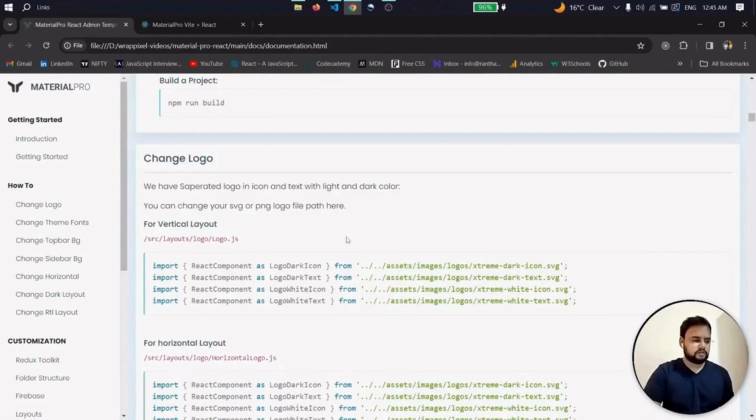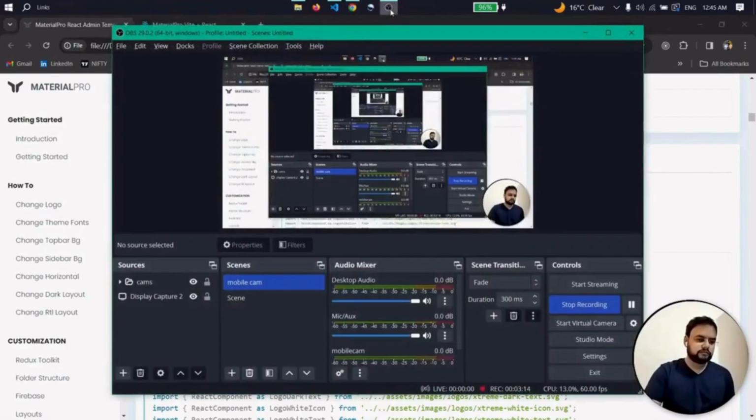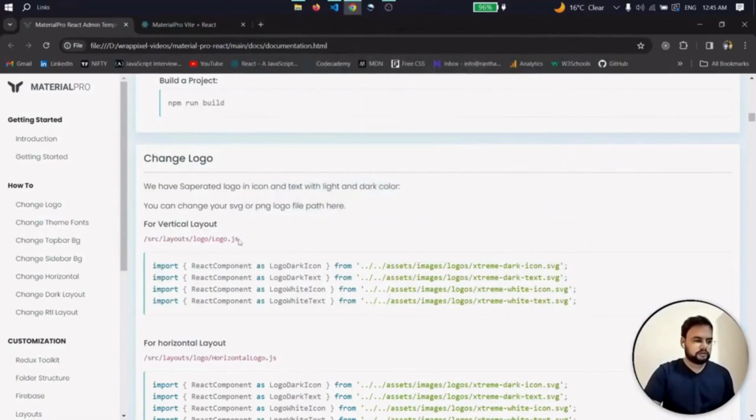To change the logo, you have to go to this file. So since there are two layouts, vertical and horizontal, there are two different files for logos, and since there are two modes, light and dark, again for the dark mode we have different icon, and then for the light mode we have different icon. Let's go to this part and see how you can change the logo.